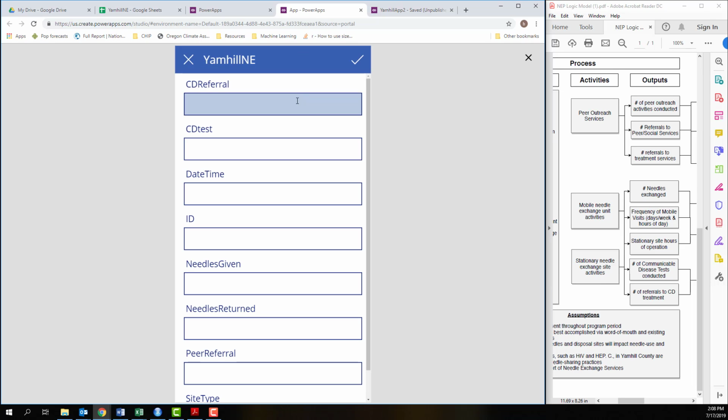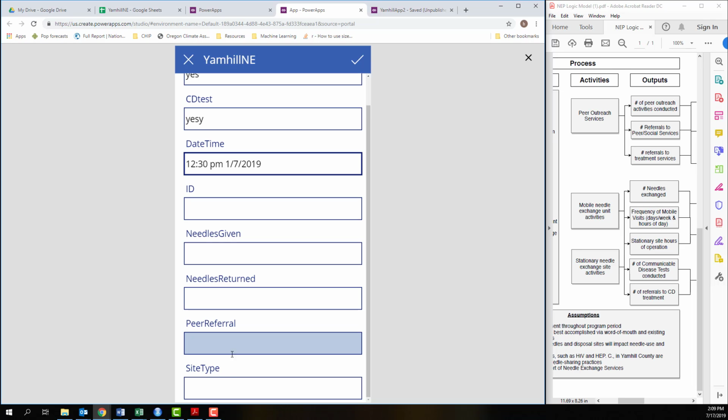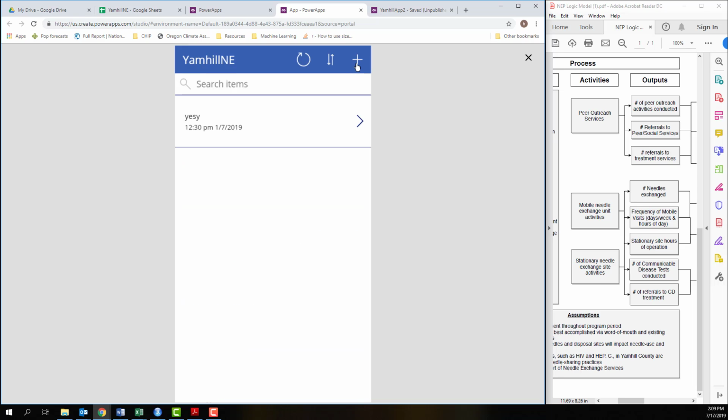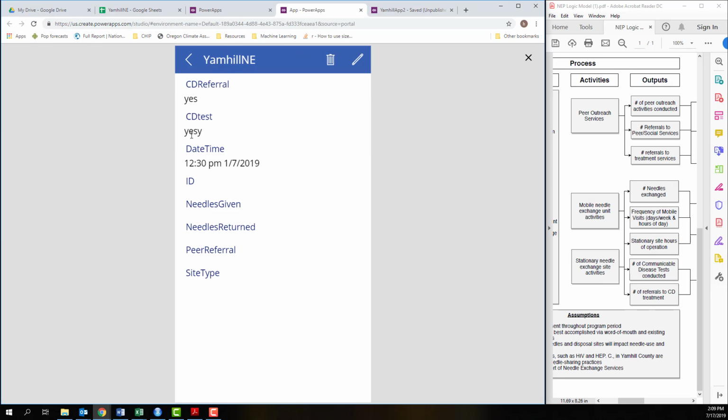You create a new item and then you can put in information like, did you do a CD referral? Did you do a CD test? What was the date and time? Maybe 12:30 p.m. on 1/7/2019 or something like that. Some more information, and then you hit the check mark, and it takes you back to the browse screen, and then you can see that interaction. And if you go to the details screen, it can show you everything.